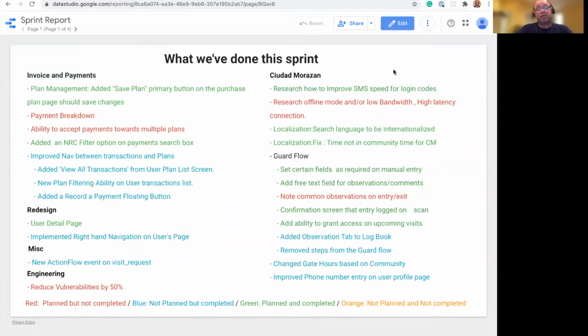For Ciudad Morazan, we researched how to improve SMS speed for login codes and realized that we should probably move to username and password instead, which will allow us not to send any SMS at all. We wanted to research an offline mode, but we didn't get to do that as we didn't have enough time.